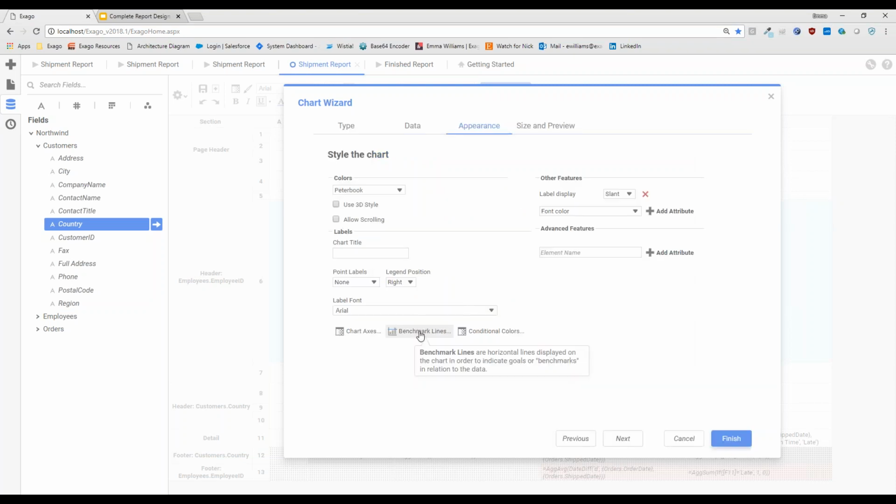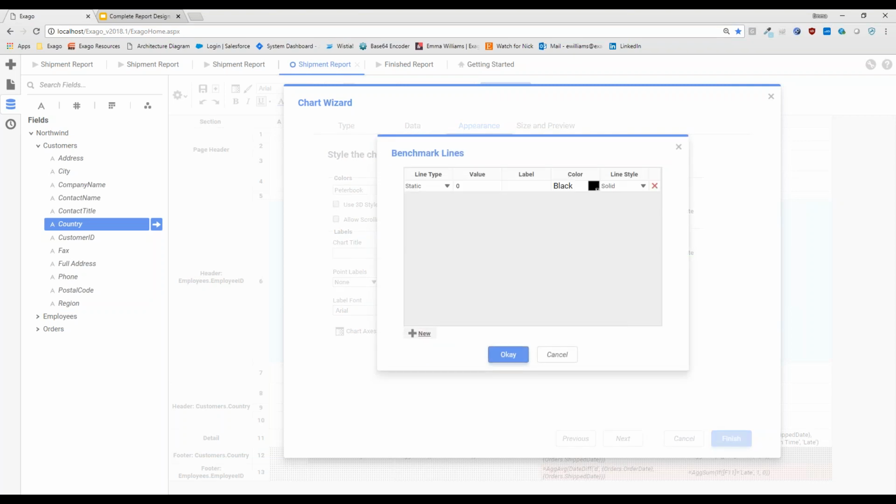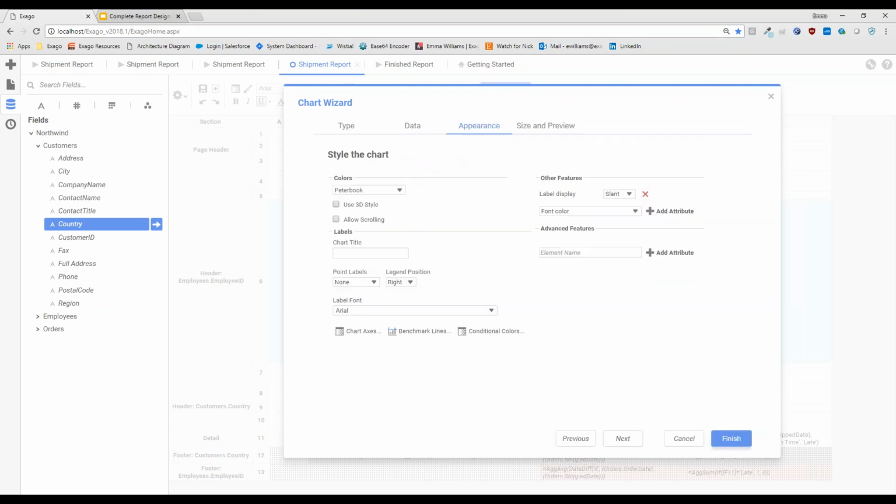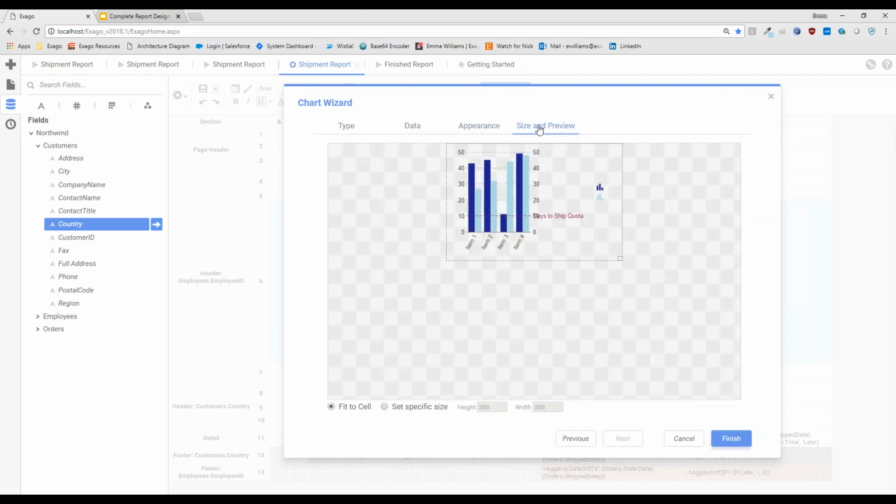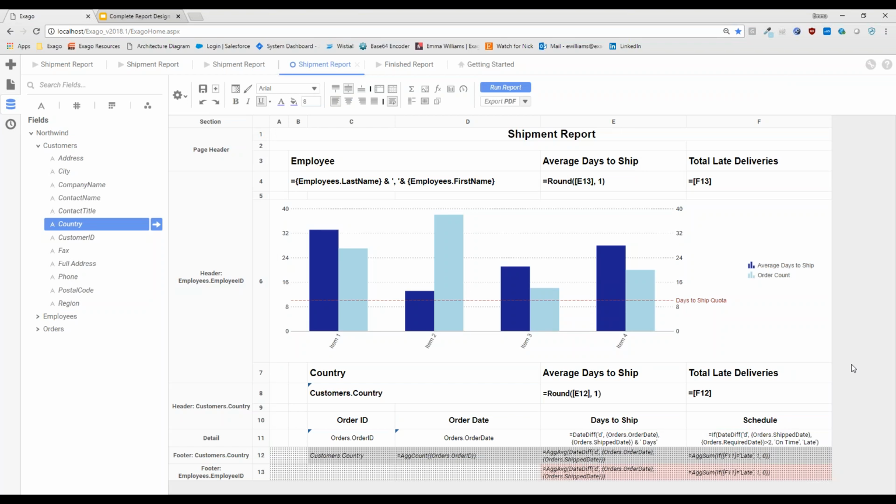All right. Last step here was our benchmark line. Benchmark lines are really easy to add. We want a static one in this case. We're going to give it a value of 10. We're going to label it days to ship quota. Let's make it a deep red and dashed. Okay, really straightforward again. We can go to our size and preview. It's going to look a little small, but we see our dual y-axes, our chart type and the render types we've selected, as well as our benchmark line. All right, much bigger all spread out.